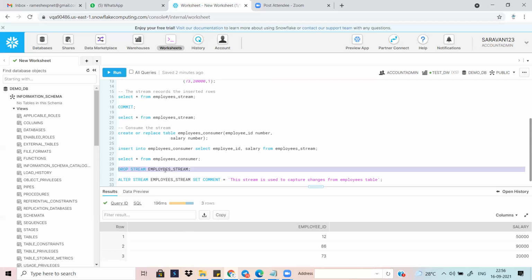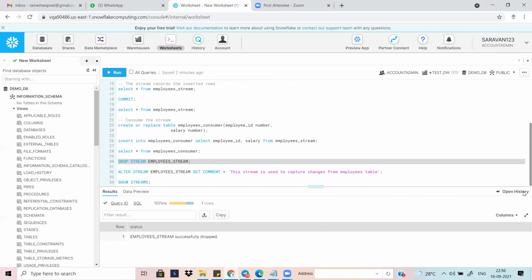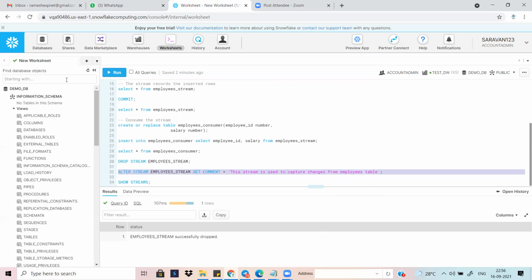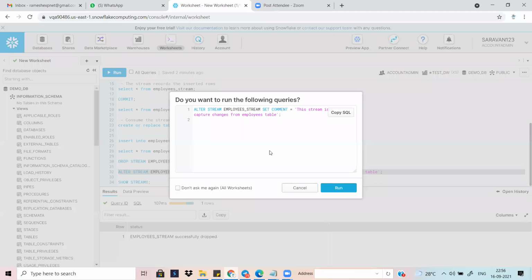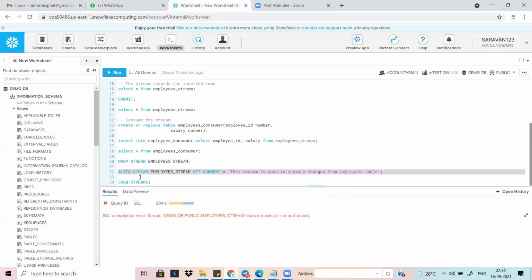Then you can drop the stream. If you want to drop the stream also, you can drop that. All the history is gone. Then for that, you can set the command per stream also. You can create another stream, and you set the command as well.